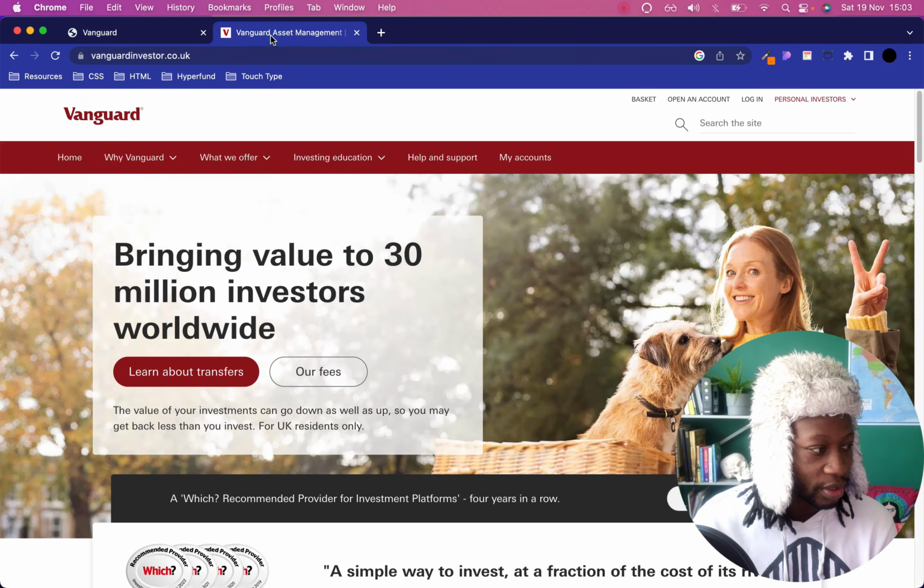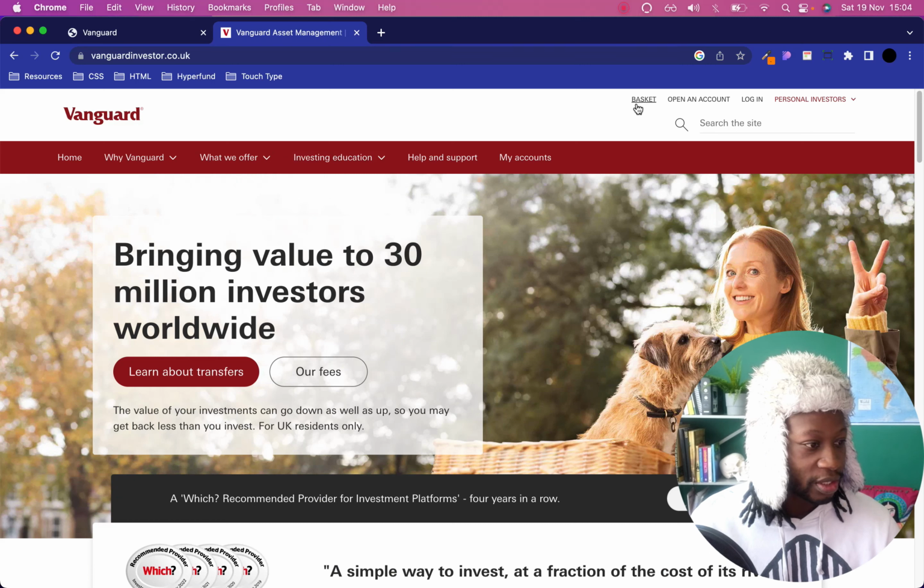What we should be doing is adding the rest of this here. So to do that, we need to add all of this to our index.html file. I see when you hover it's underlined, so that's something. We can see that we need to add a basket, open an account, login, and personal investors.